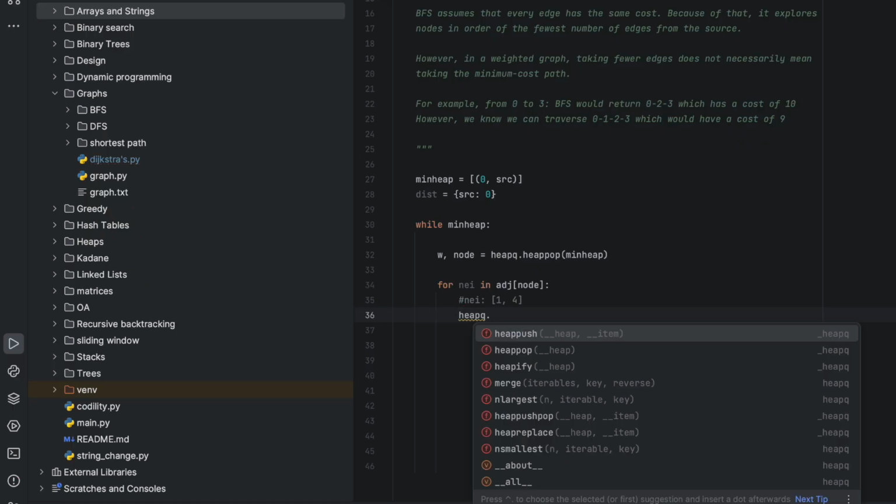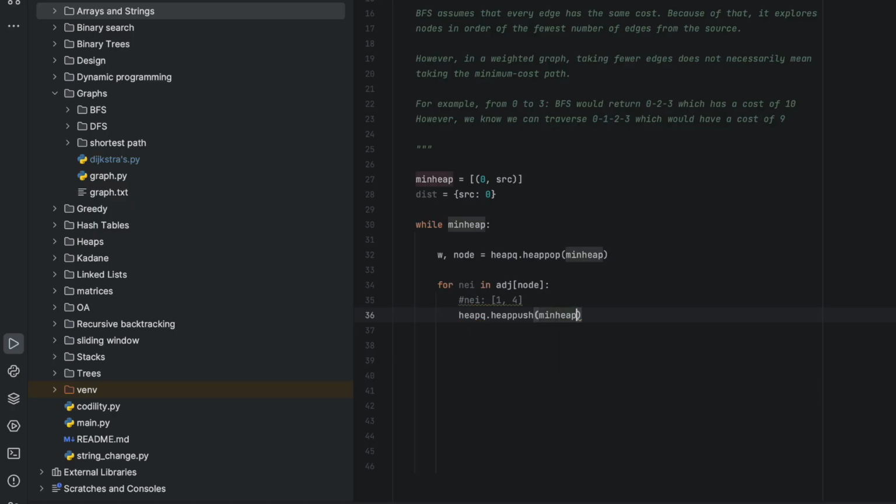So heapq.heappush. So we're pushing into the minimum heap. And what are we exactly pushing? So remember, the first value of the tuple that you push has to be the weight, right? So we're going to do weight plus the neighbor at 1, because the neighbor at 1 is going to be the weight in this case. So that's going to be the first value of my tuple, okay? And the second value is obviously going to be the neighbor at 0, because that's the node.